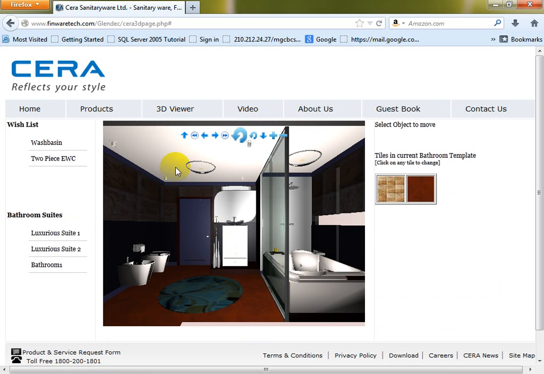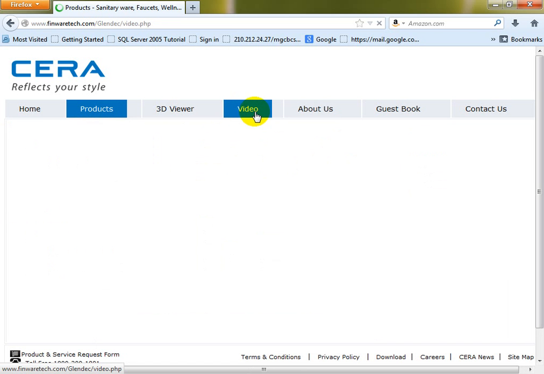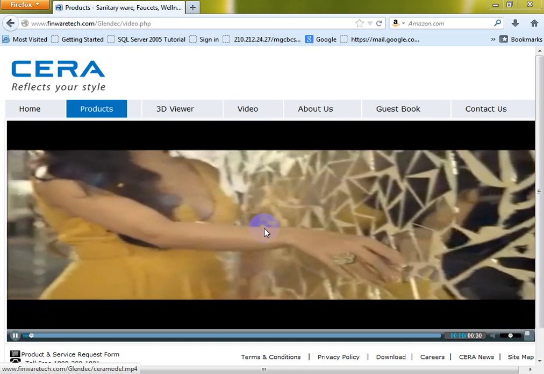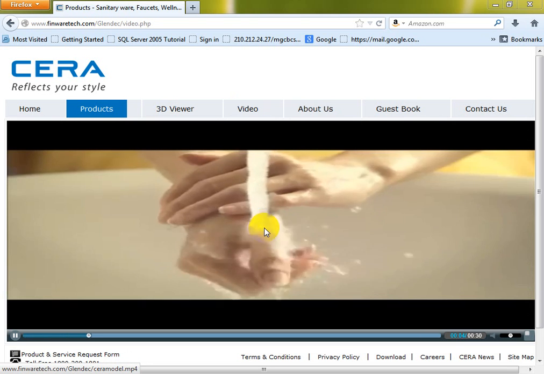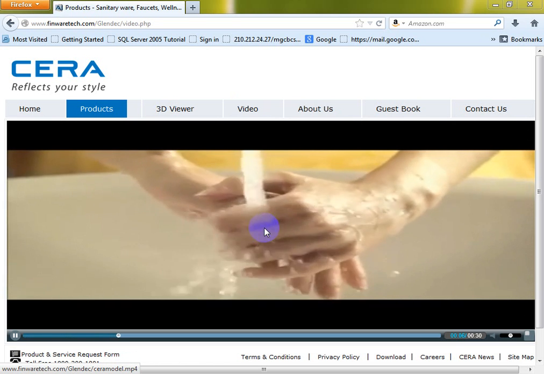So that was all about the 3D viewer. If we go on to the other pages that we have prepared for you, we have created a video option here, which will show the video. Click on the video and it will take us to the video page, which will be displaying the video. Here we have given the Sarah advertisement for you to view.